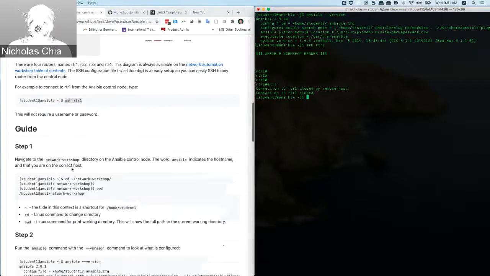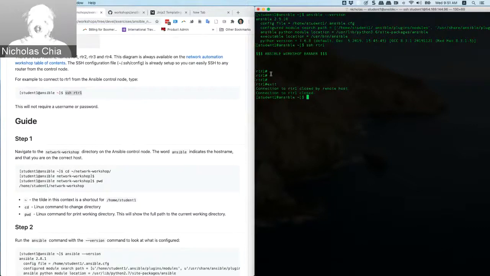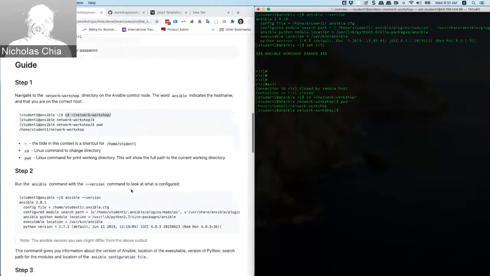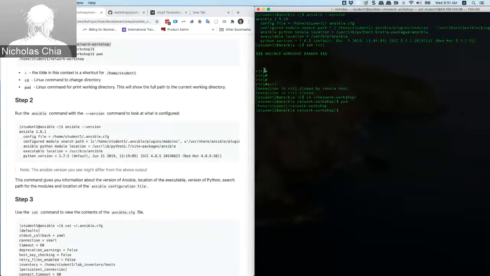Don't worry, you don't need any password or username because we have set up the environment for you. So we will go to our network workshop environment first. Go in, and once we are in, check that we are there. We should be in the home student 1 network-workshop directory. I just ran the Ansible version, so you can see we are at 2.9.10.